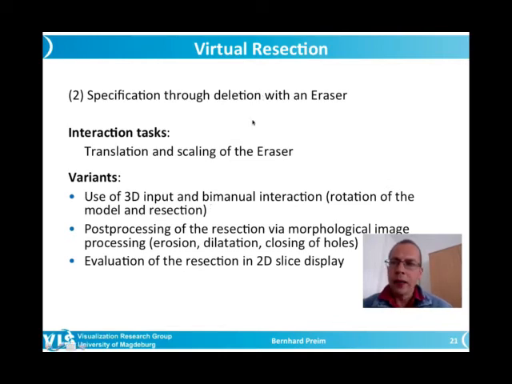So I think I have explained the extrusion idea well enough. There's not so much to tell about this. Let's look a little bit more in this eraser idea. So what are the specific interaction tasks that you have to accomplish here? Of course, you have to move the eraser, and also you typically want to change the scaling of the eraser. Obviously, the smaller the eraser is, the more accurate you can define a resection volume.